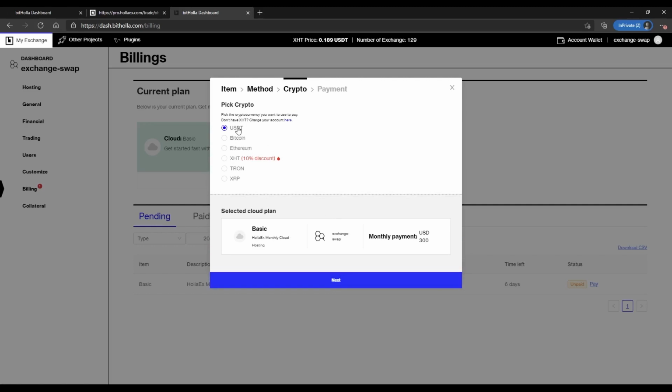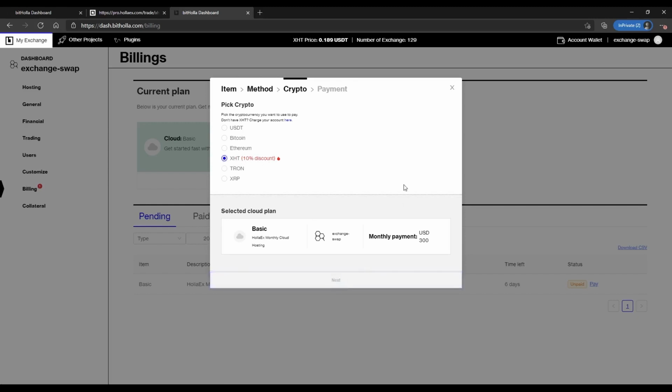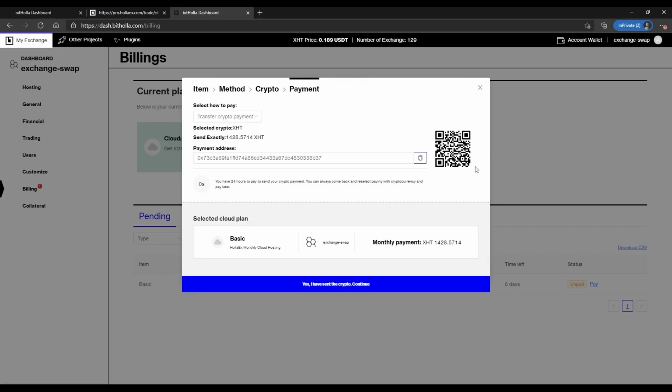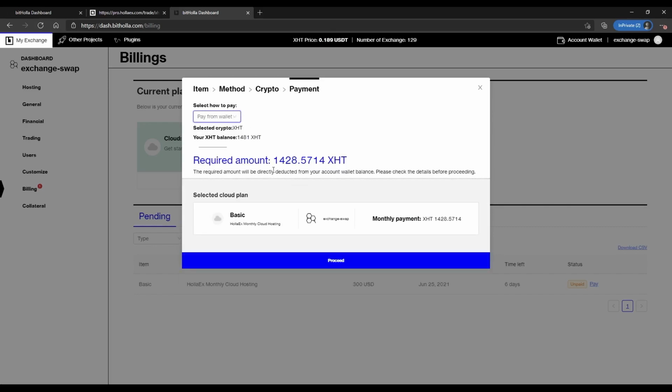Click Next and select the currency I want to pay with. I'm going to go with XHT. That is the native token of the HollaEx ecosystem. It's got a 10% discount, which is great. Click Next, and you'll be taken to this payment page where you can either transfer the payment directly to this address, or you can select Pay from Wallet. This just means it will pay from a wallet that's built in. You can see right here there's Account Wallet. I've already got XHT in this wallet, and it says here the required amount. So I've got enough XHT to pay for this right now. So let's go and click this.